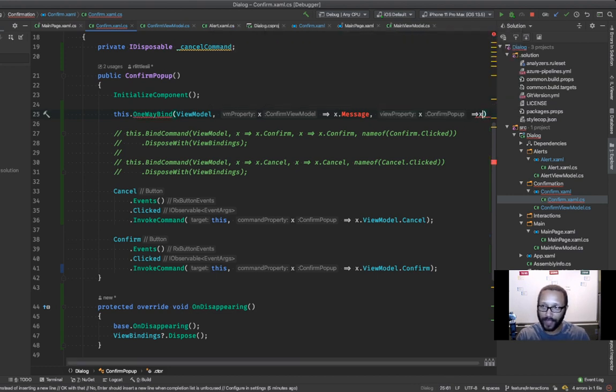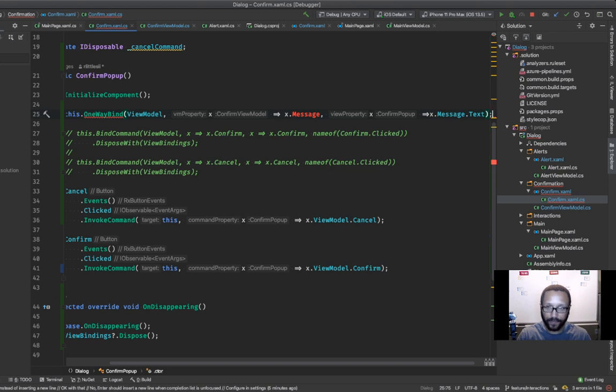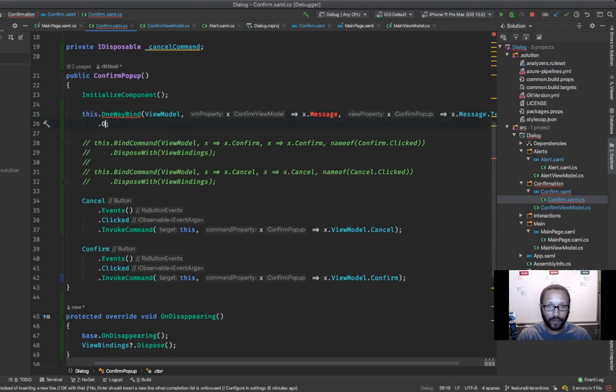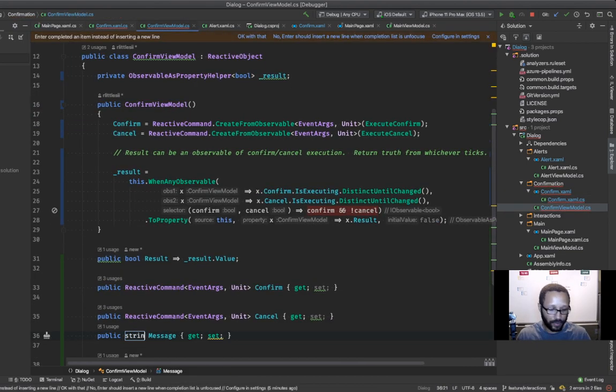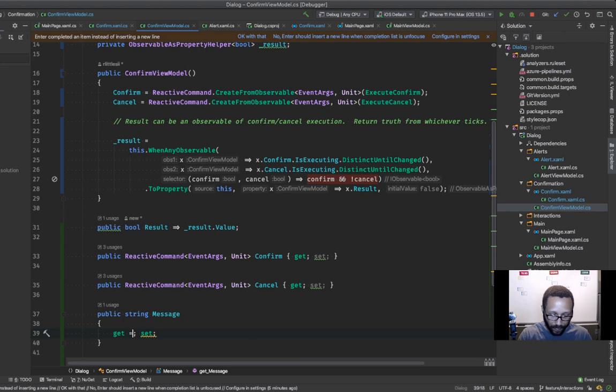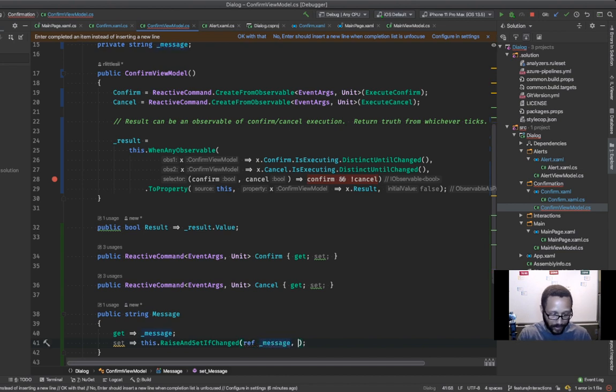X dot message dot text. That'll be set. We'll do the same thing here. We'll dispose with view bindings. Message doesn't exist. Let's create property message. Be a string. Underscore message. Create field set enter. This dot raise instead of changed. Ref underscore message value. All right, so we're all set up for our reactivity there.